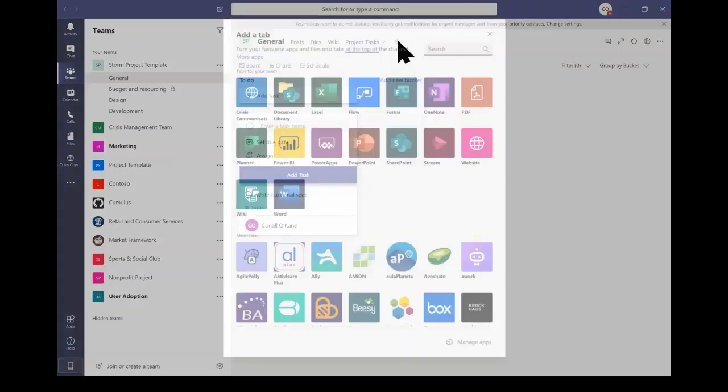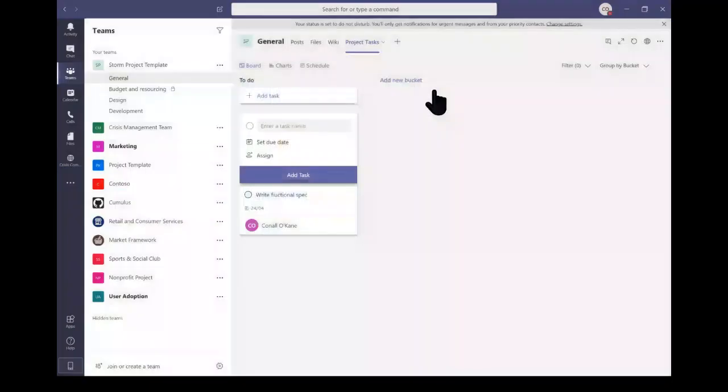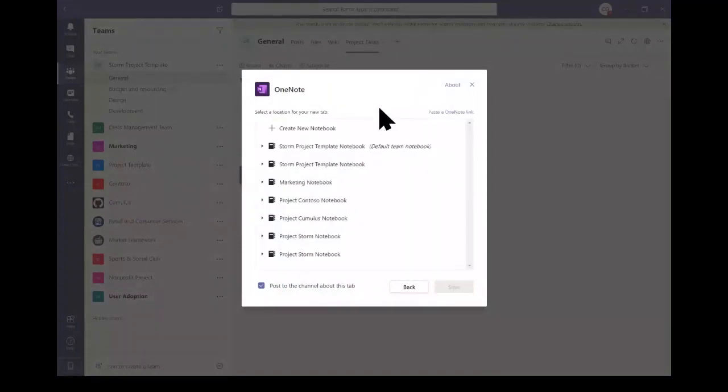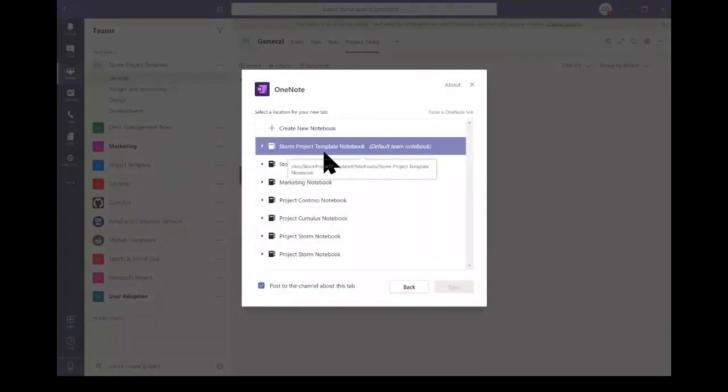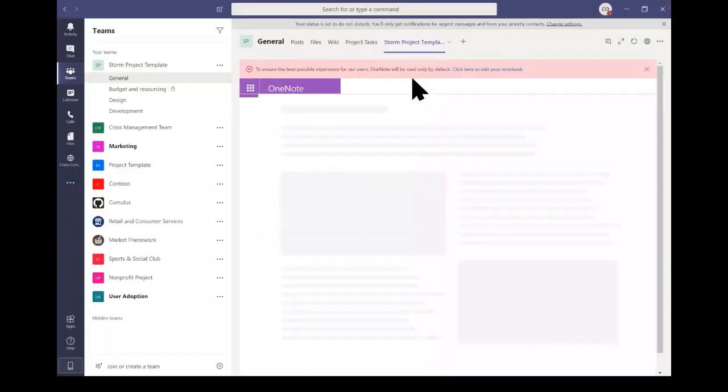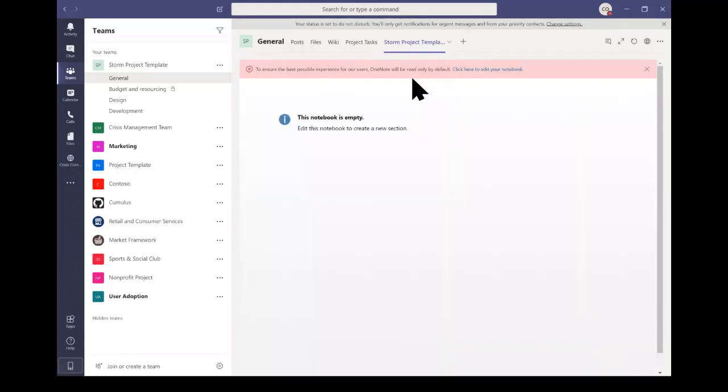I could also come up here and click in to add a OneNote. So maybe I'm going to use the OneNote in the general channel to manage the meeting minutes within the project. And you can see that there's a default team notebook that's created with this team. So I'm just going to click Save on that one, which is going to create my OneNote in my general channel.